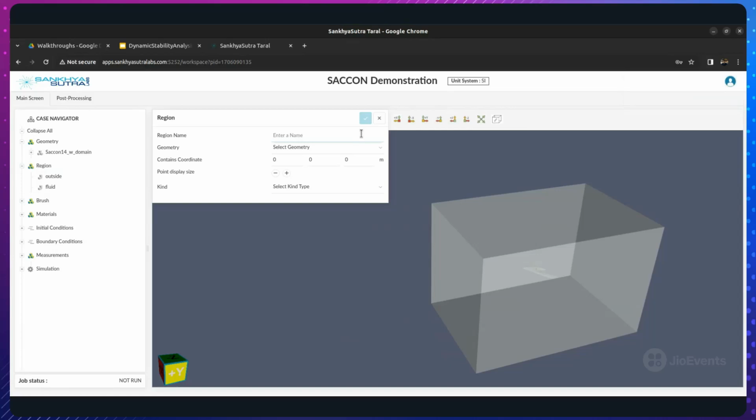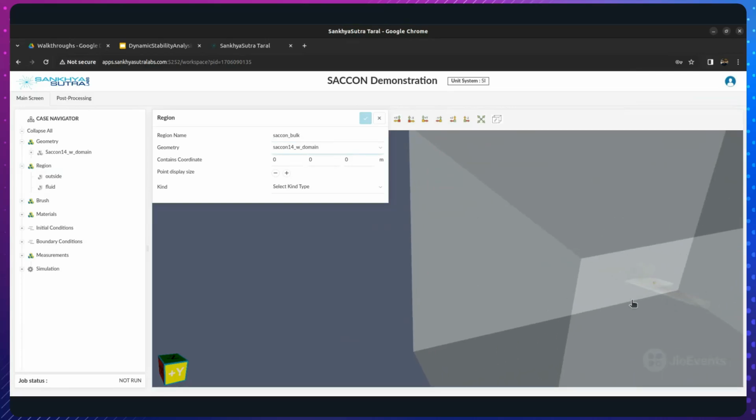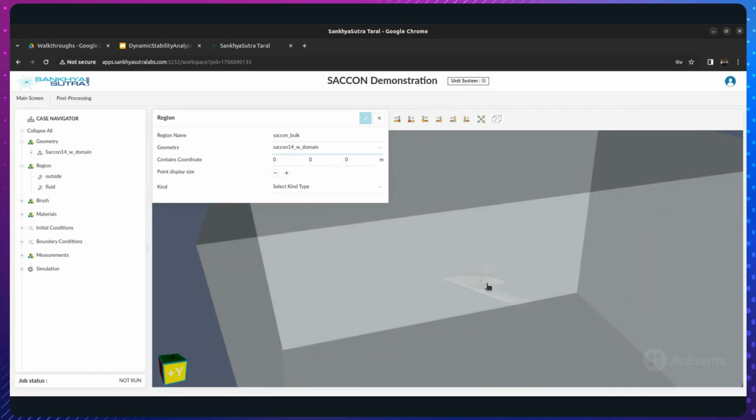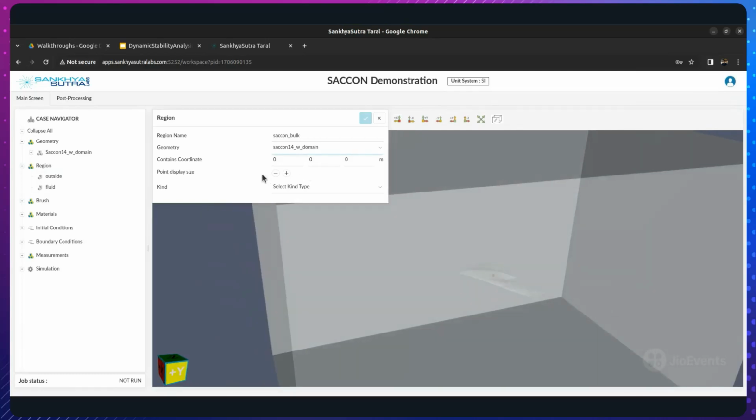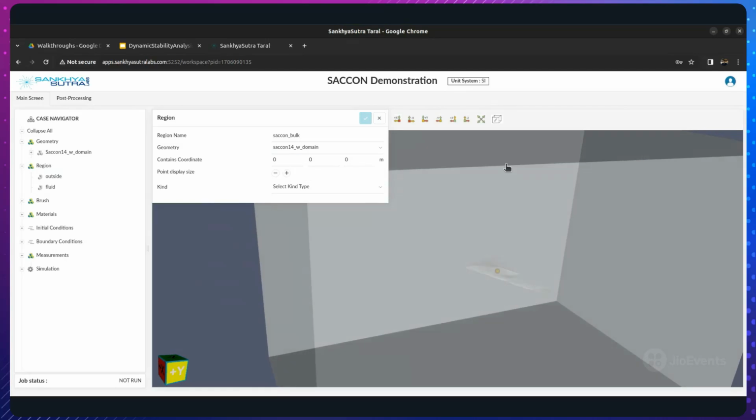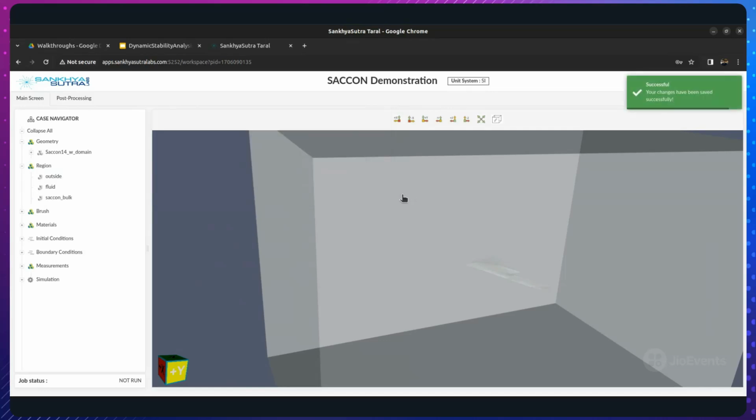The final one will be SACCON bulk, let's say. This is the bulk of this aircraft. For this, the point 0, 0, 0 is already within the bulk of the SACCON, so we can leave it at that. And I'll set this to vacuum as well. And then click the tick button. So now I have my three regions and I've assigned my patch level resolutions.